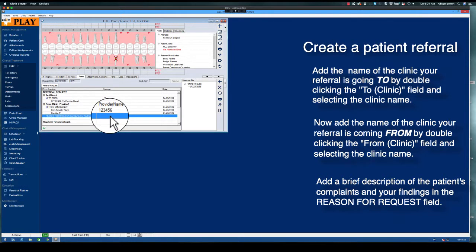Now you want to add your chief complaints and findings, just enough to let the receiver know what they need to schedule. So I'll fill that out. Make sure your form is correct.